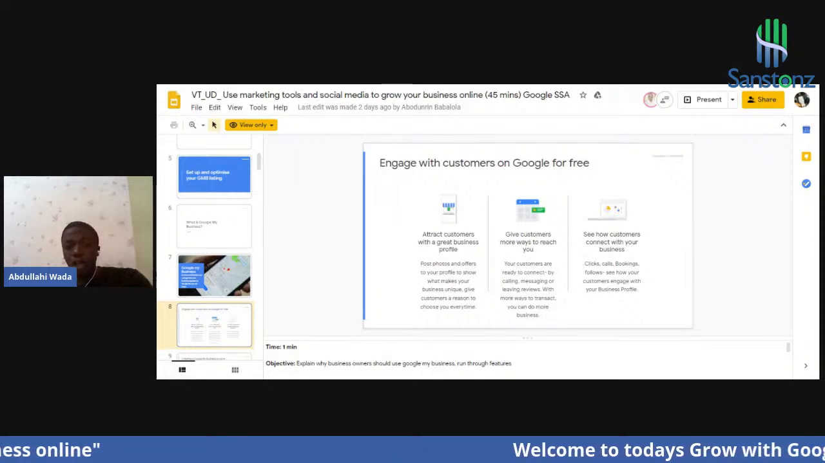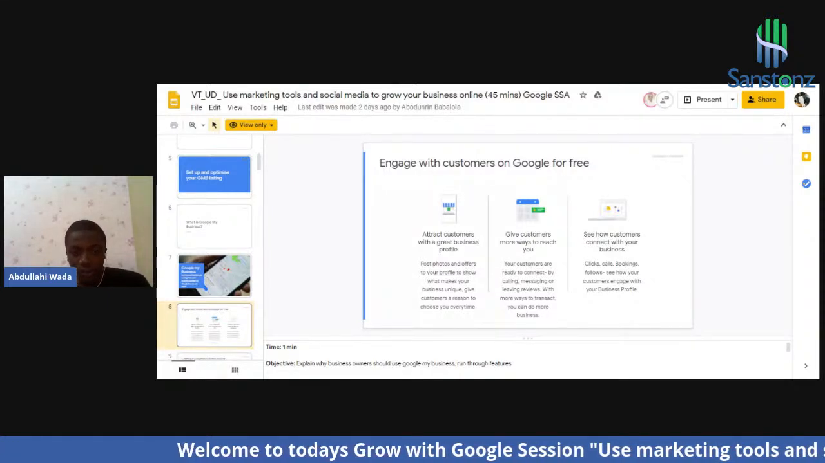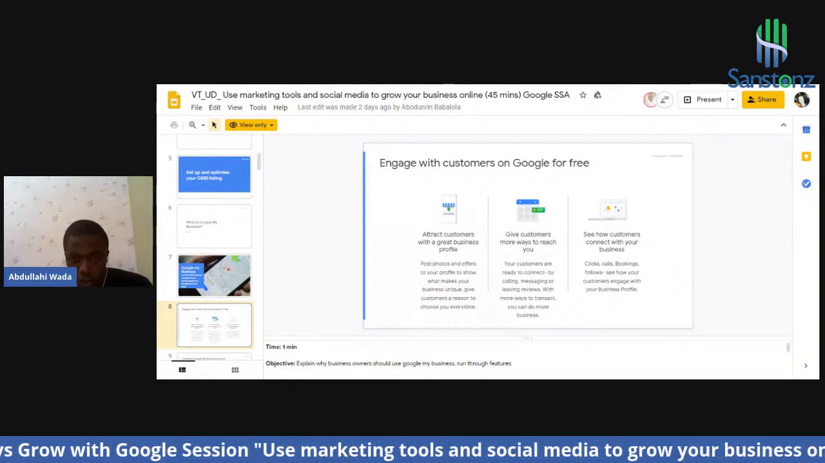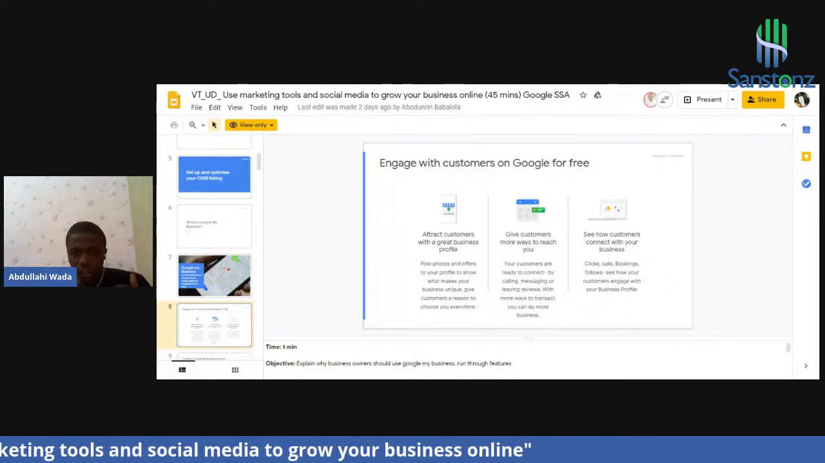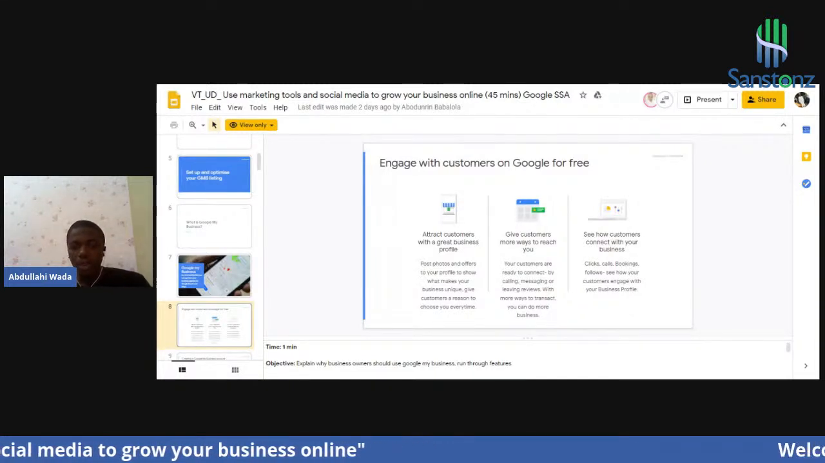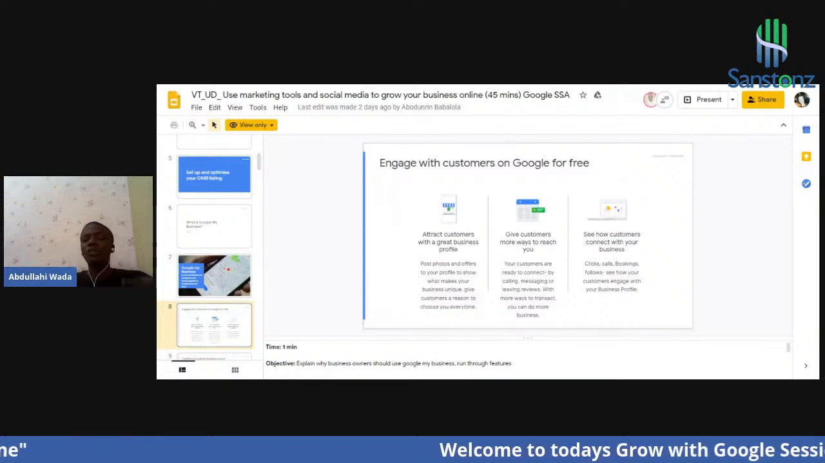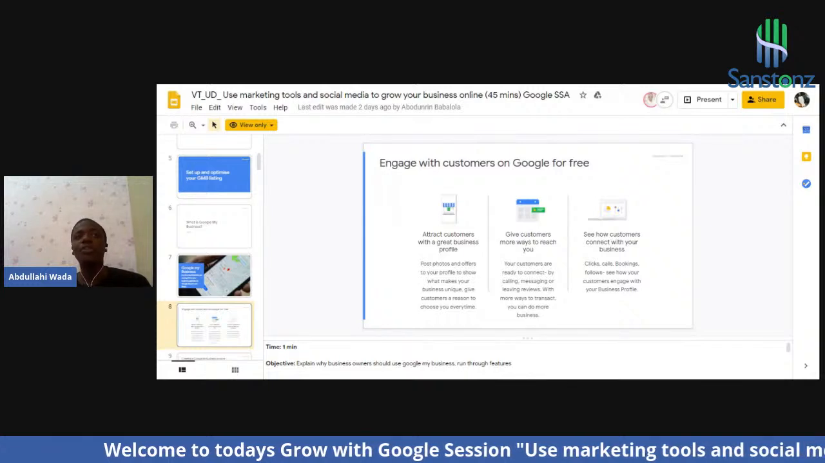Now, if you want to attract new customers with your business profile, you can post photos and offers to your profile to show what makes your business unique. Give customers a reason to choose you every time. On that business profile, you will have the ability to sell yourself.